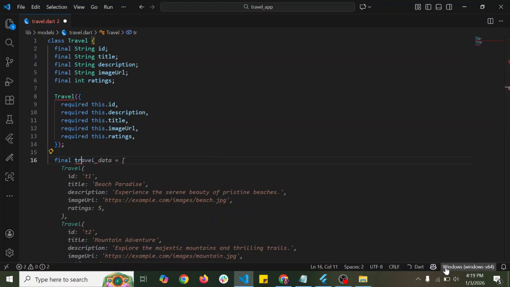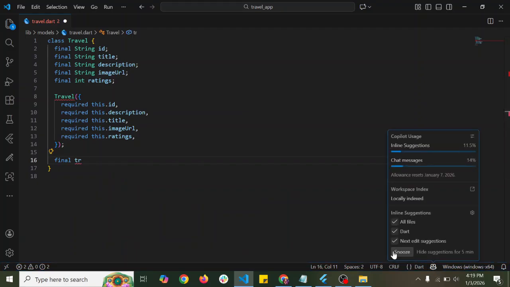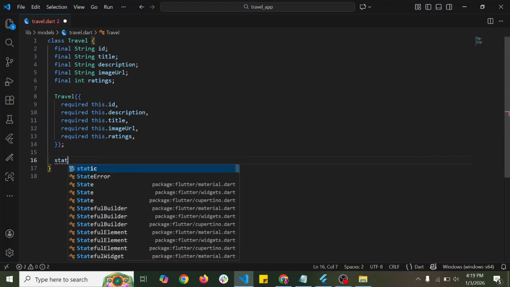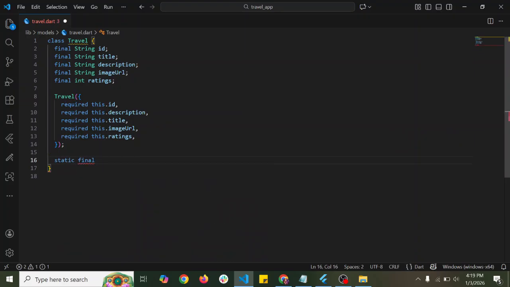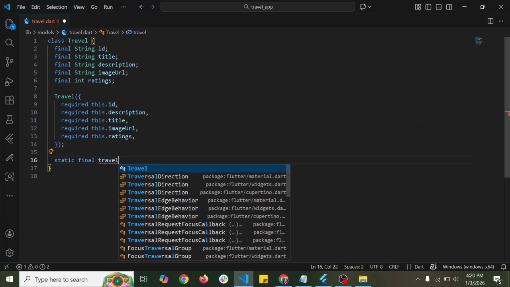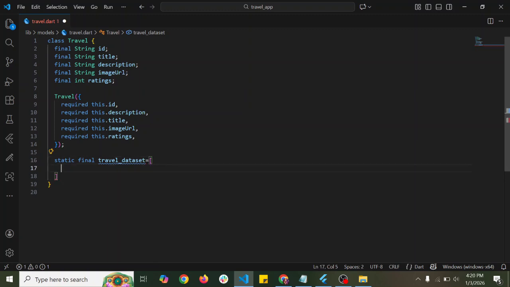So I will go in here. I will snooze my Copilot for now. So I will say stay for 20 minutes. That's a magic word. I will say static final, and I will say some travel data and data set. Okay, and I will say we have a list. Inside of this we will say travel.